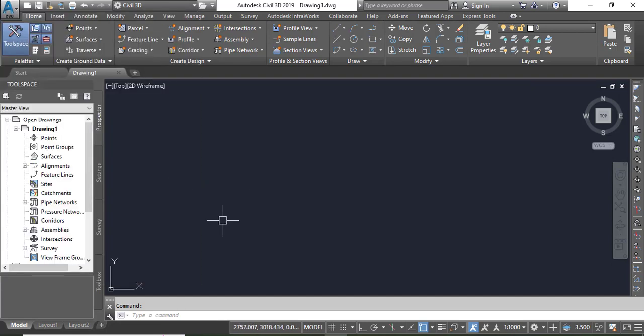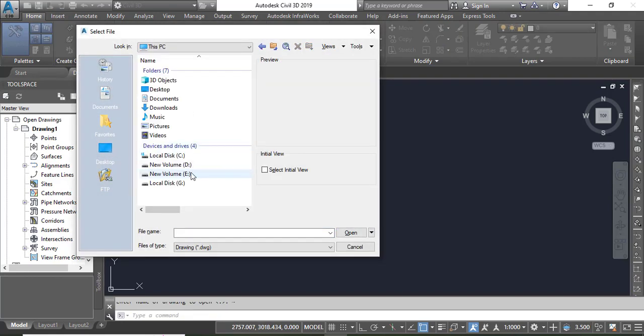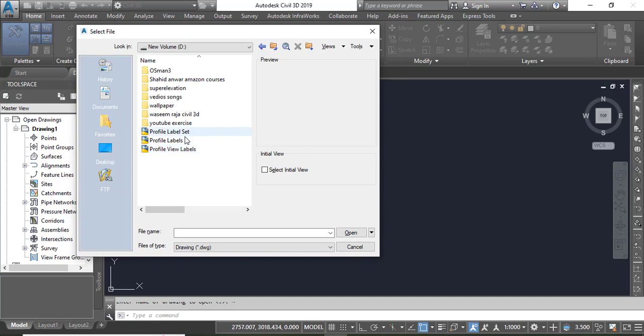You need to open your drawing first, which you can get from the description link. I'm going to open that from my computer. The name is profile label.